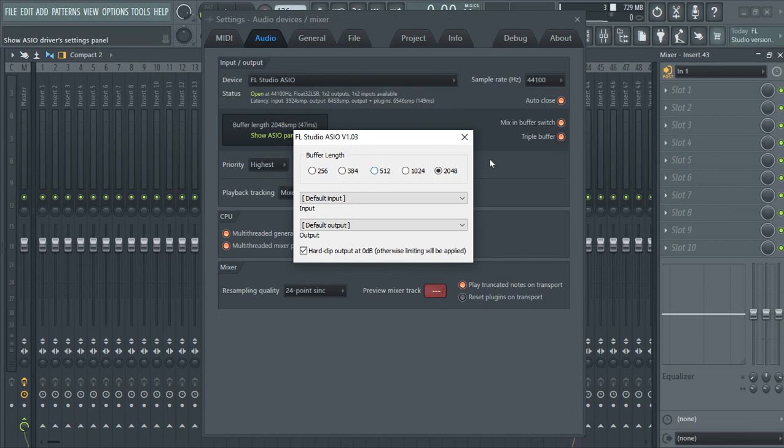So that must be the highest buffer length. Otherwise, your FL Studio will crash, or other things will happen in FL Studio, and no one wants that to happen in the production. But that is just for making your production, like beginning your song and stuff like that.